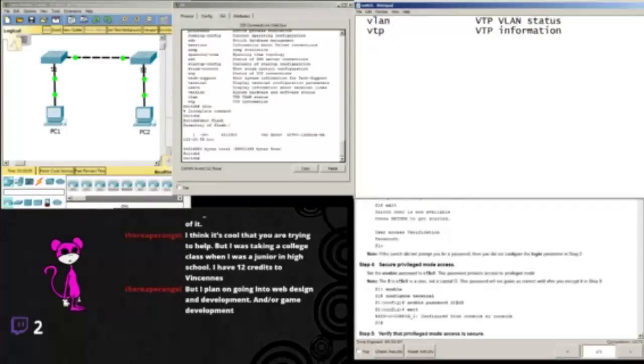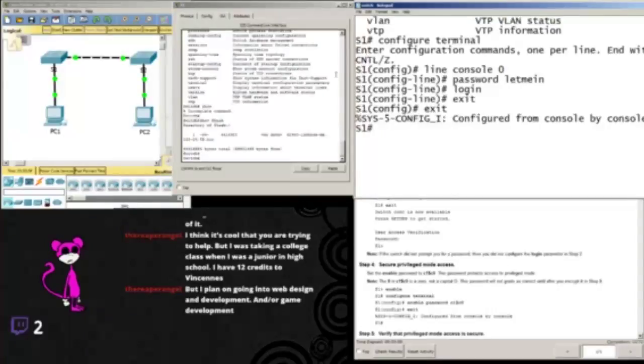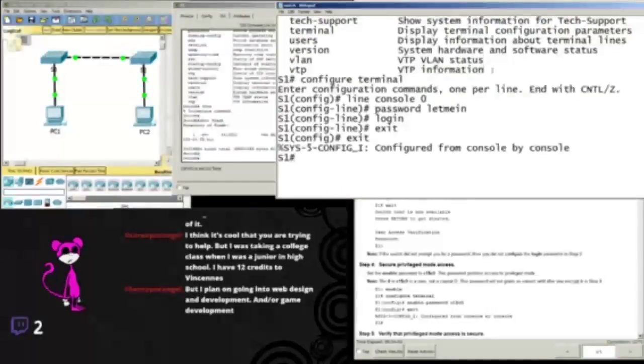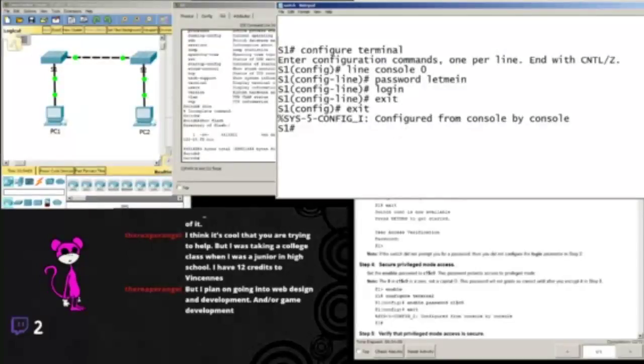For anyone that wants to come back and be watching the podcast, this is your commands that you're using for this. You go to configure terminal, conf t, and then it's going to be line console 0.